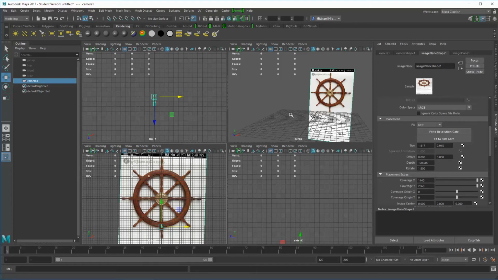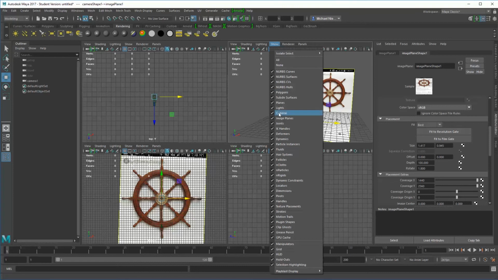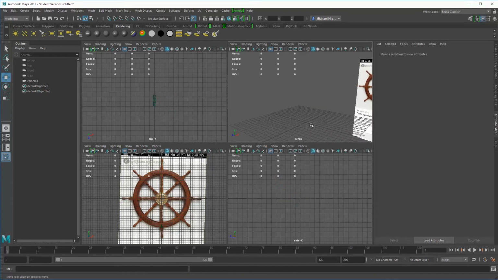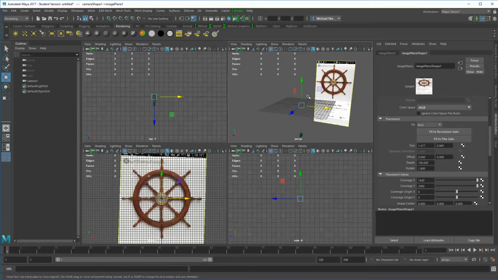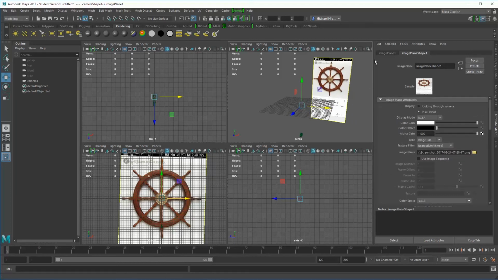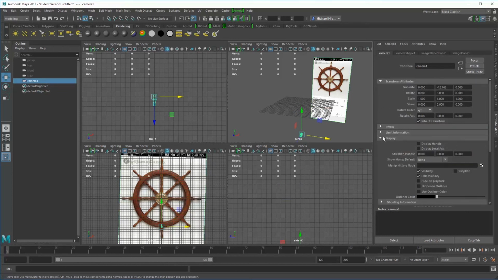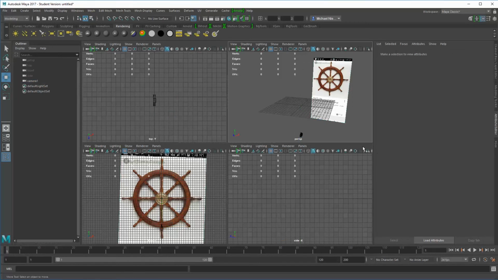So in order to make this not selectable, so it's not being a pain while I'm trying to work, having a camera here and this, don't accidentally select these things. I go to the camera, display options. So under display, drawing overrides, I'll enable overrides and set it to reference. So now I can't select either of these, either the image plane or the camera.